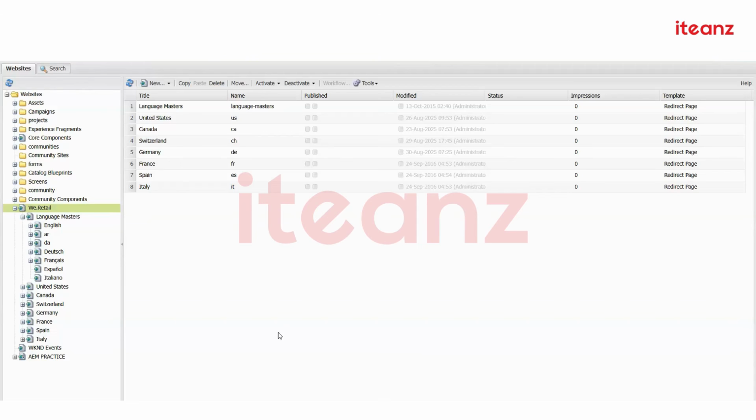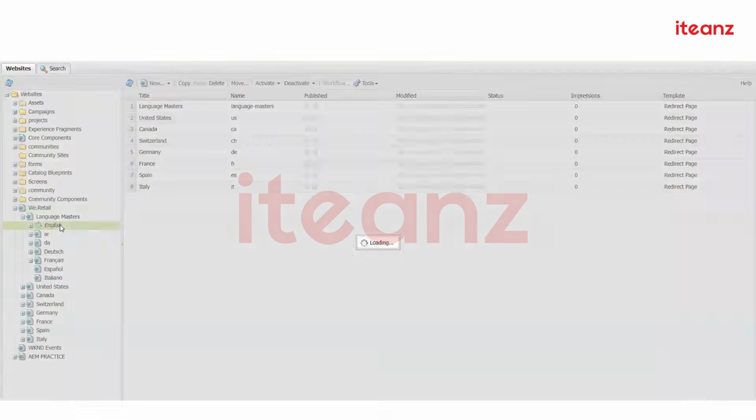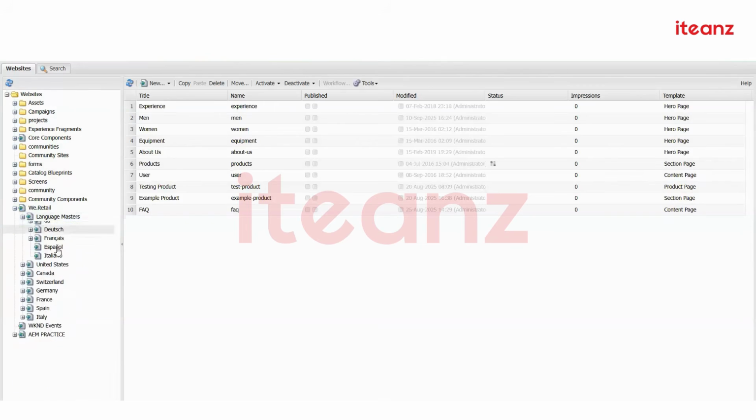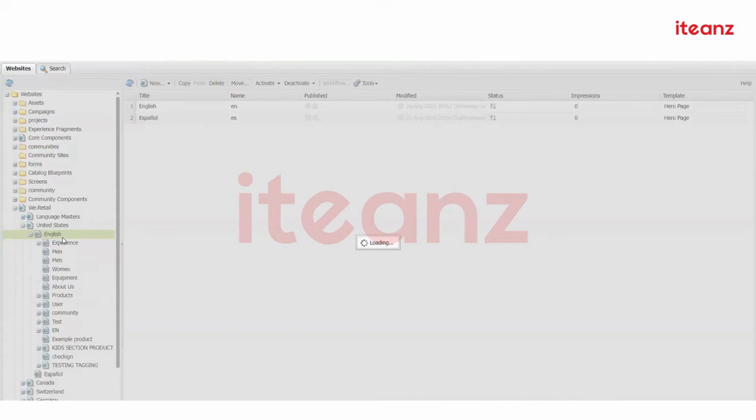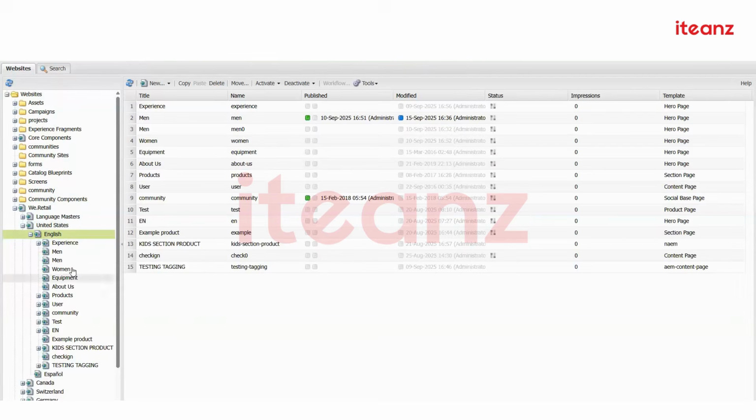So what we can do now is look at it. We have English, not language master. We have United States, a separate locale or country. In a country we have separate languages for it. Under English we have seen the pages. Are you able to get it?